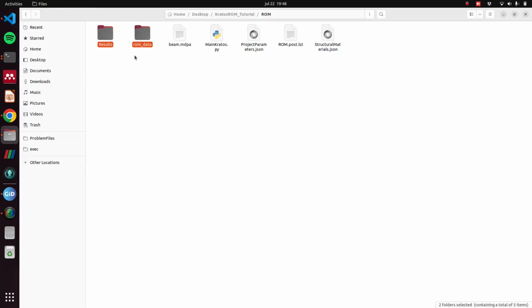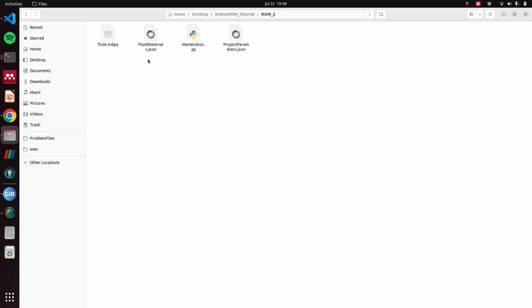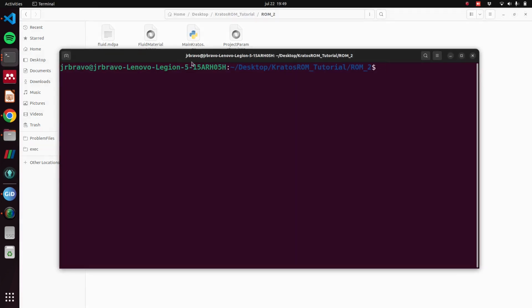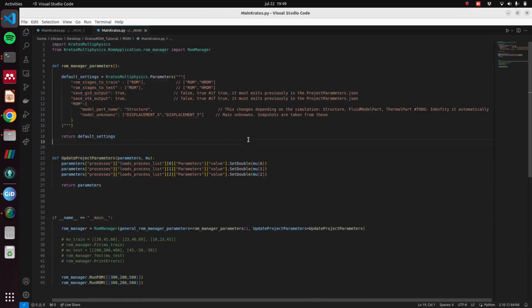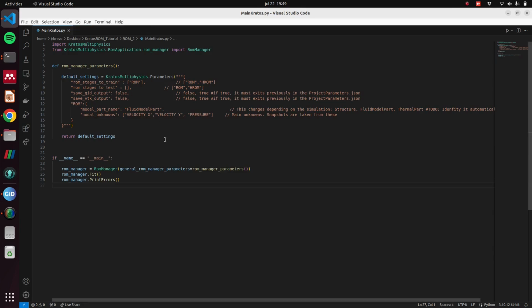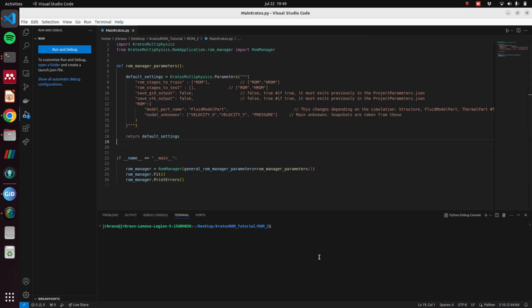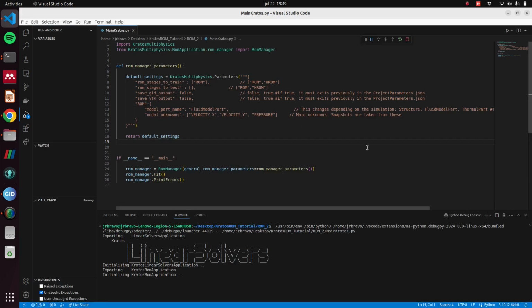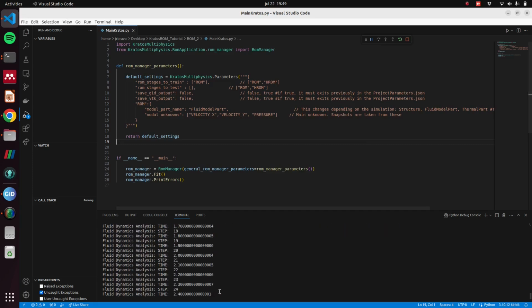Let me erase everything. Oops, I am in the wrong folder. This is the one. I can do it from the terminal, I can do it from here, so let us do it directly here. I just launch the debugger, and it should work. So it launches the fluid dynamic simulation for the first 10 seconds, and then inside the ROM manager it goes and does some optimization, and you can see it's a little bit faster.